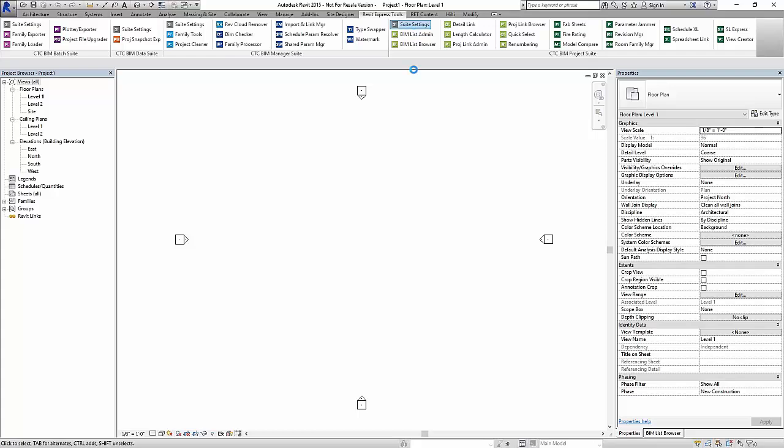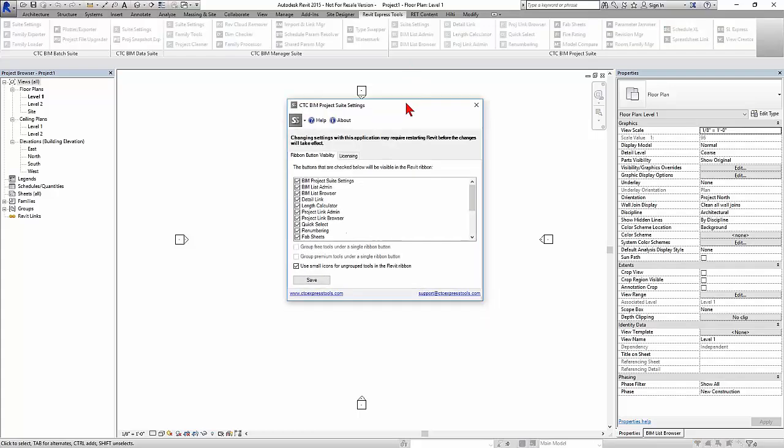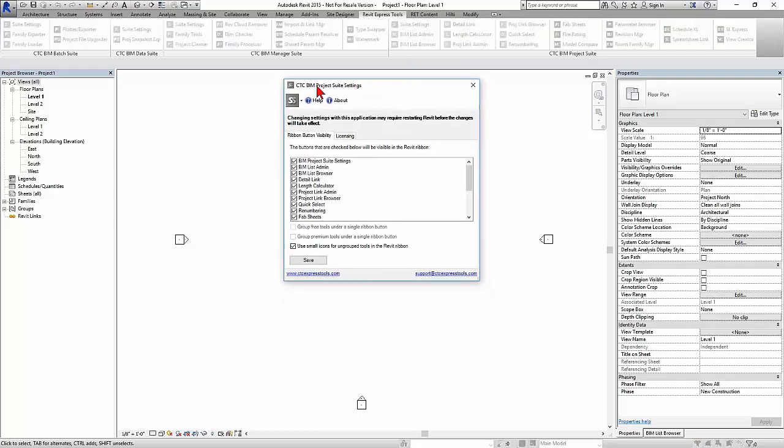So if I go into suite settings, it's going to pull up the dialog box here for the CTC BIM project suite. Any other tool, of course, if I grab manager suite, it would say CTC BIM manager suite settings. Regardless, you're going to have these two tabs, ribbon button visibility and licensing. You have the ability to, right here in the sneaker configuration, walk around to all the computers in your office and configure what tools you want them to have access to.